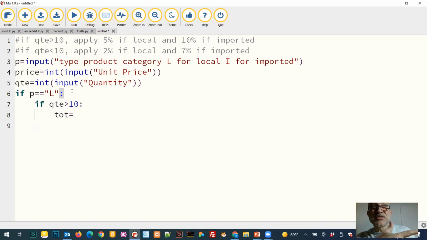And then here I will start my conditional statement by embedding 2 ifs. So I will start by testing if the product equals L, which is local, then I will move to a lower level, which is, as you can see at line 7, the if is indented to the right by one indentation, to say that this if is included in the bigger one. So this is how you have to explain it for your students.